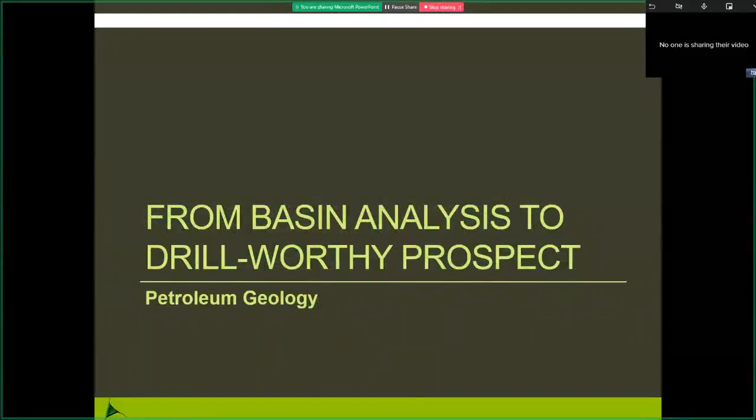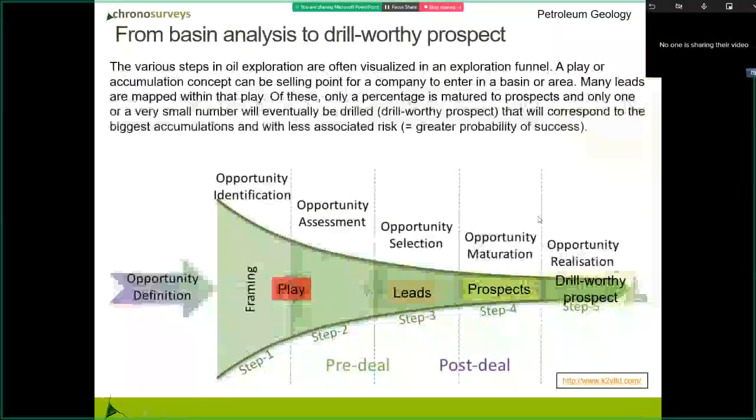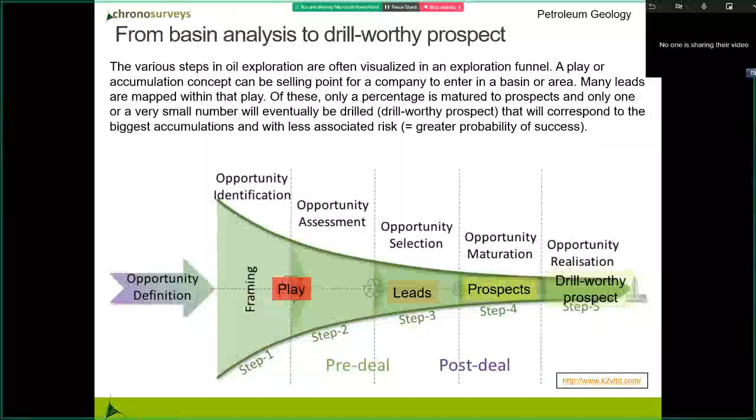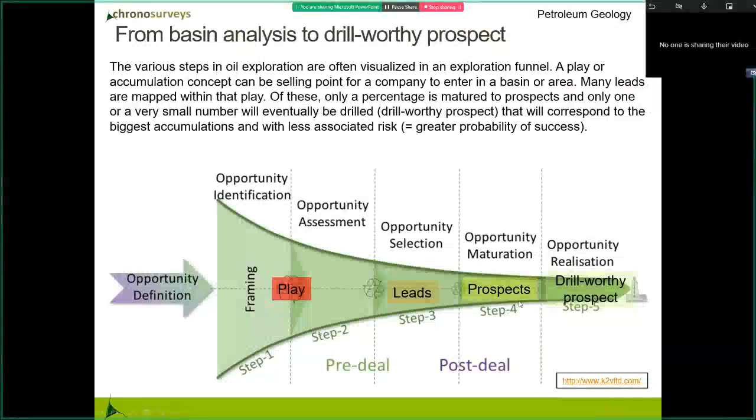We'll now see a bit of the workflow, or a simplified version of a workflow from a very broad scale, so basin scale down to a drill-worthy prospect. This is what is called an exploration funnel, and it's called like that because usually you go from many different opportunities, and with each step you narrow down your focus until you're down to one or only a few opportunities that you really want to drill.